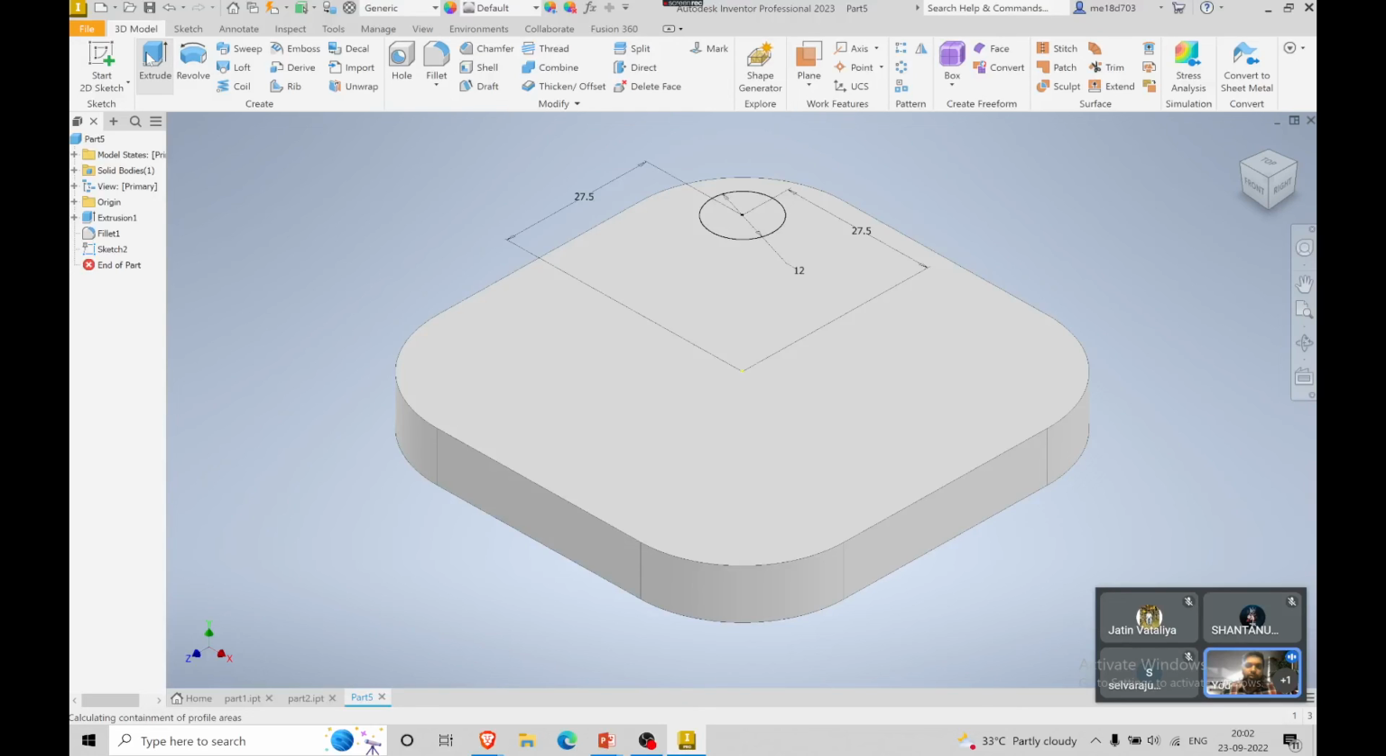So one more part we are going to do. What we are learning today is the Loft command, then the pattern command, and we also first learned the Revolve command for the hemispherical cut in the first part. So now I go to home, I create the new standard part.